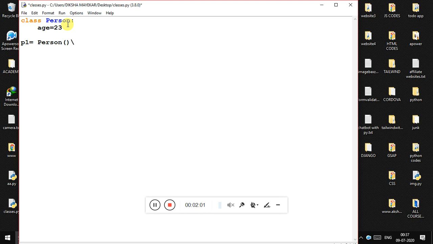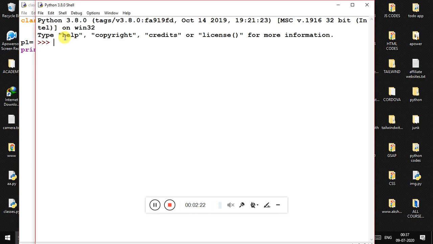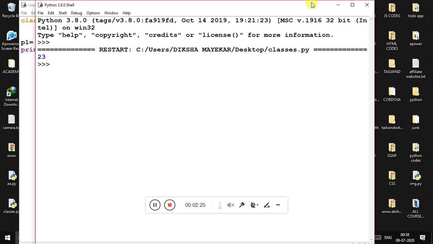and now I will come over here and I will give the printout. I will say p1.age. So now if I want to access the age of this person, first of all I've created the object which is p1, and now I want to access the age. I will say run module, and now I'll get the age as 23.